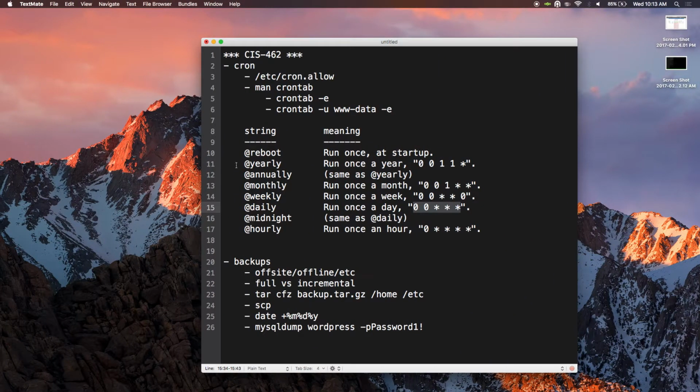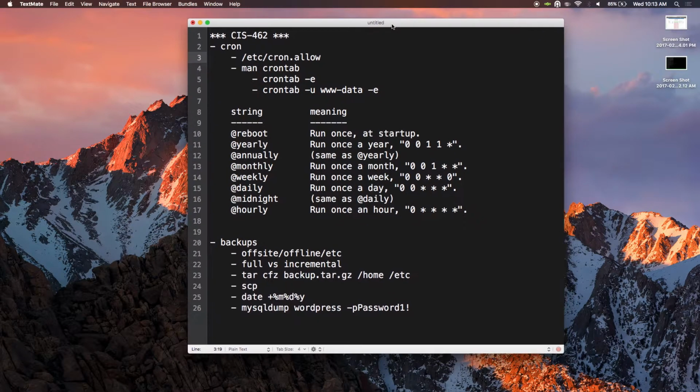So that's pretty much cron for you. And we're going to come back to cron after we've talked a little bit about backups. And we're going to actually use cron, hopefully, to show a demonstration config of how you could automatically take a backup every day or something like that. So with that, we're going to go on to backups.